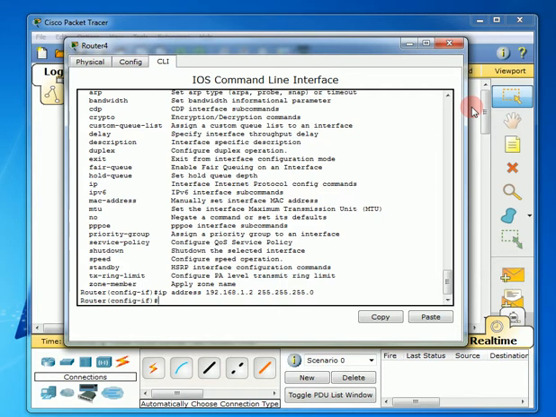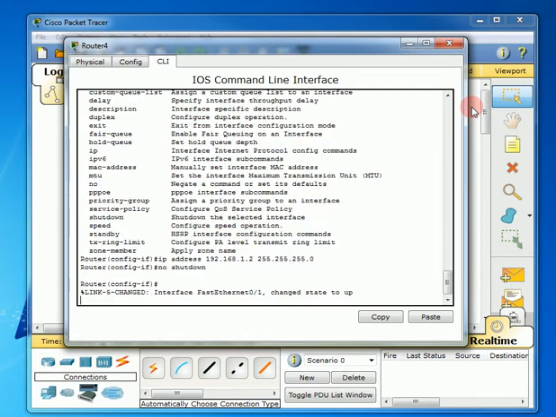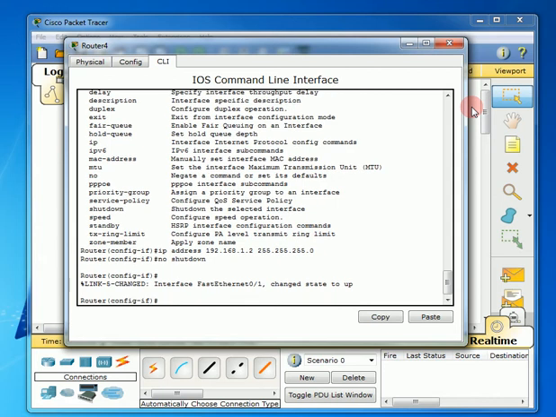It's not really up yet though, because each interface by default is shut down. So what we want to do is turn it on. So by hitting no shutdown, we have effectively turned on the interface. So as you can see, it says interface FastEthernet 0/1 has changed its state to up, so now it's operational.